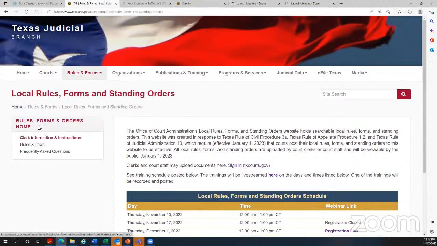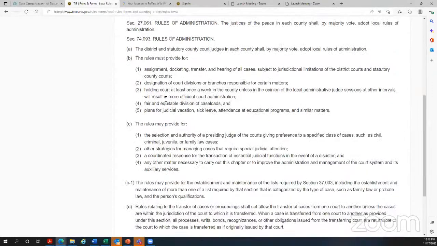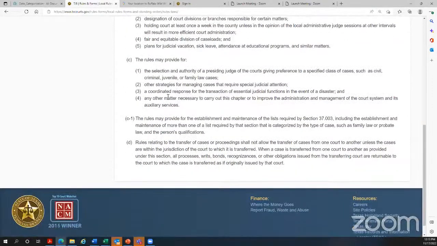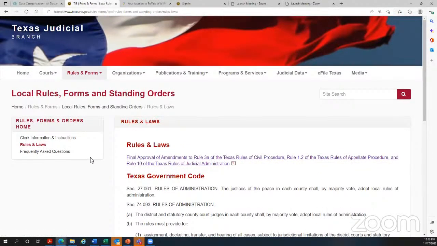In regards to the rules and law, as you see right here, you have clerk information and instructions, which Sherry showed you just a few minutes ago. You have rules and laws, and you also have frequently asked questions. Under rules and laws, Sherry spoke about the final amendment to Rule 3A, 1.2 and 10. There's a hyperlink here that you can click on to get to that final approved amendment. Also, the Texas Government Code is located here as well, and when you get time, you can come back through and read the verbiage in regards to the Texas Government Code that governs the local rules process.